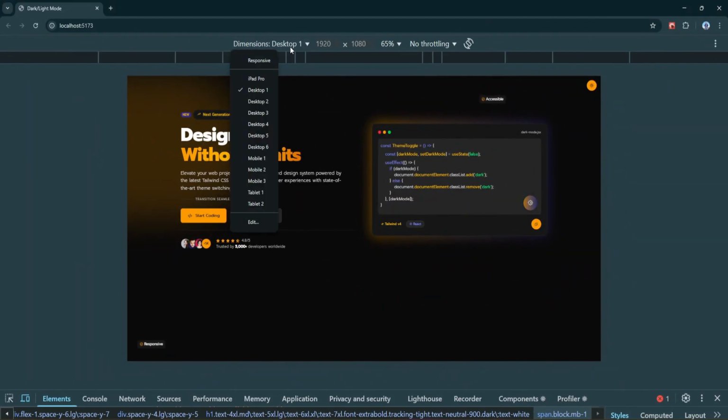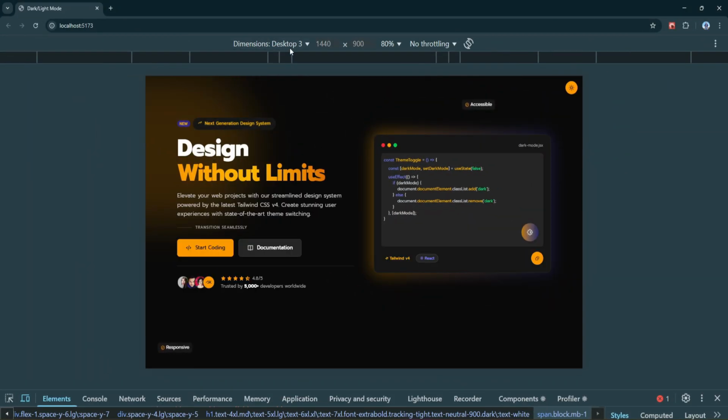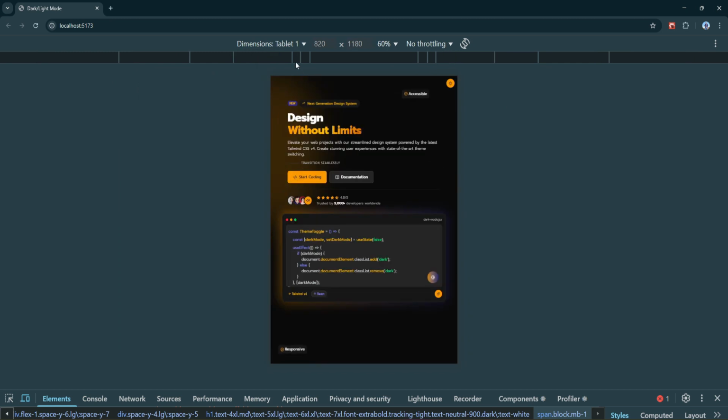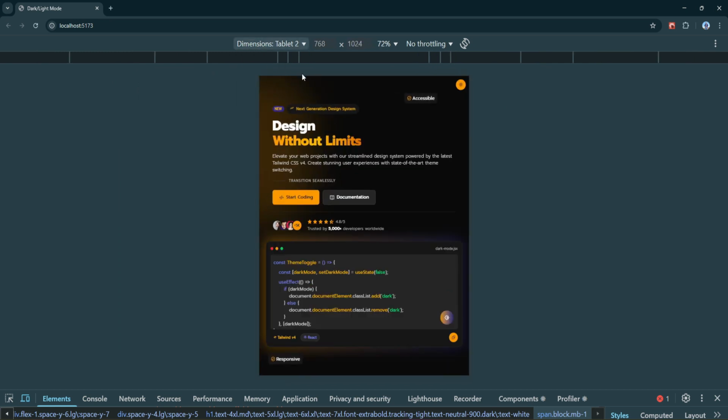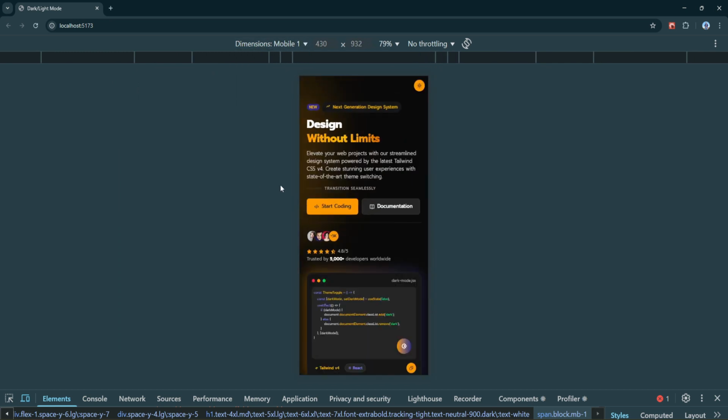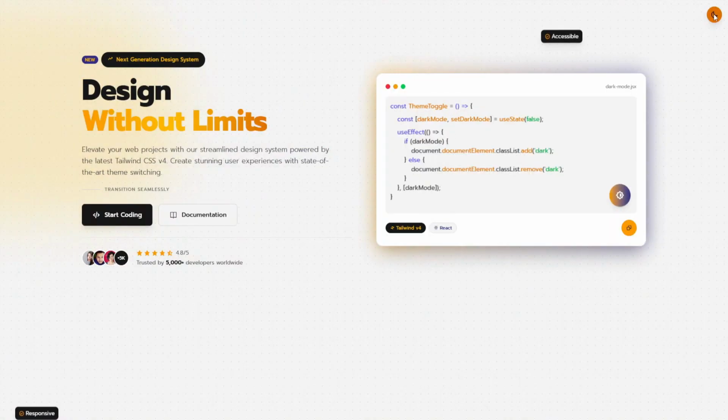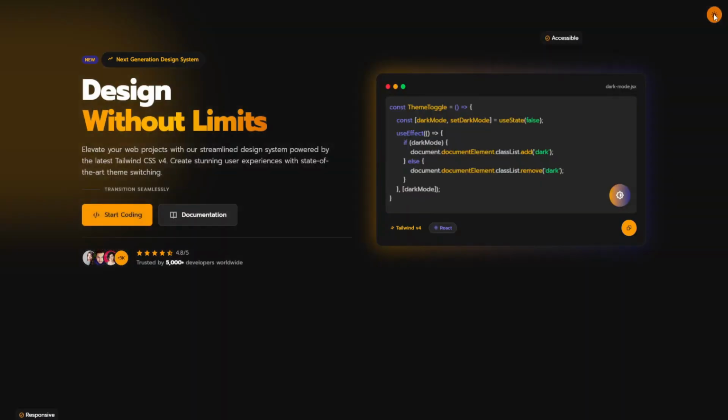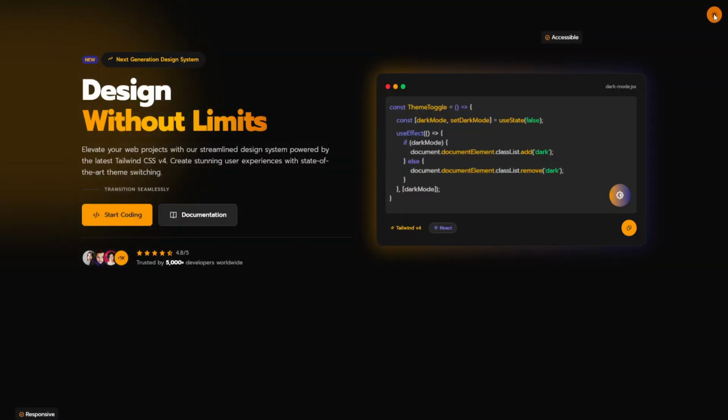Of course, the entire layout is fully responsive, ensuring that the website looks excellent and functions perfectly on devices of any size, from large desktop screens to mobile phones. Alright, so since we already know what we are going to build, let's jump straight into it and start coding.